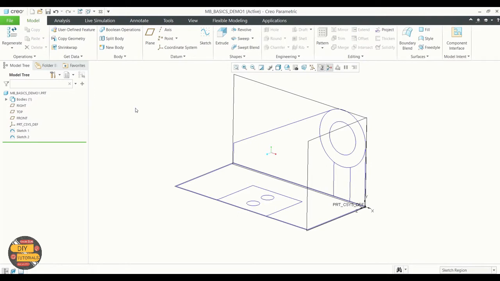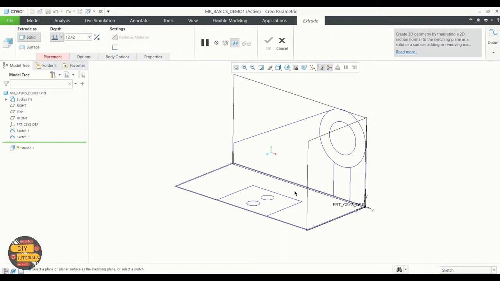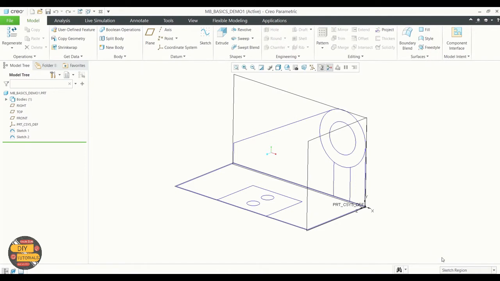We have two sketches in the model tree and we will be extruding each of them. In order to use the multi-body feature in the new CREO 7, we are going to select sketch region, select the region. You can make multiple selection by holding control in the keyboard.